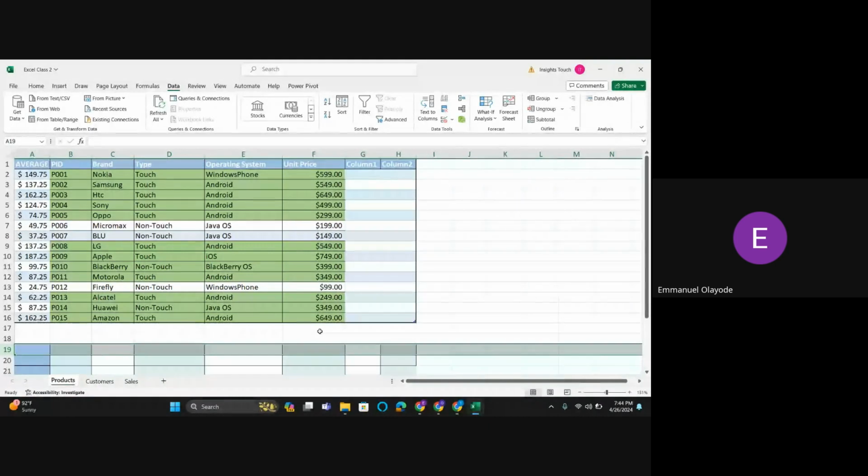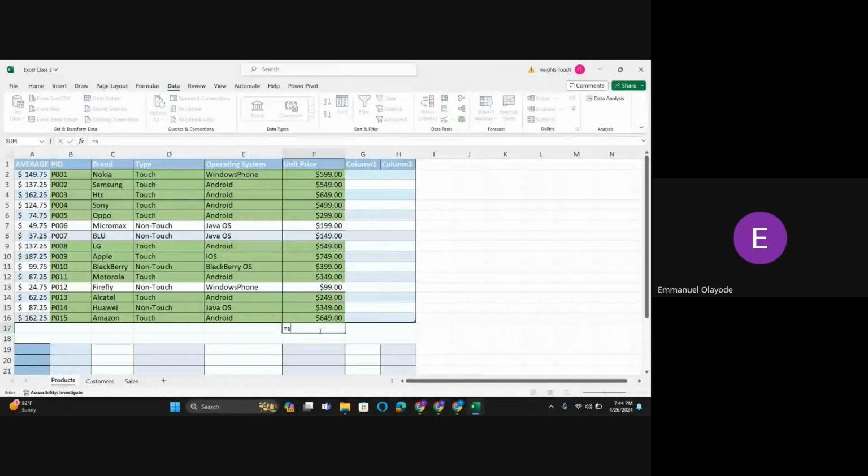So how do I do that? I'm going to select equals to SUMIF. When you type in SUMIF, we have SUMIF and SUMIFS. SUMIF is when you have just a single condition that you are using to add up a value. If you have multiple conditions, then you use SUMIFS. You know, IFS is like multiple conditions.